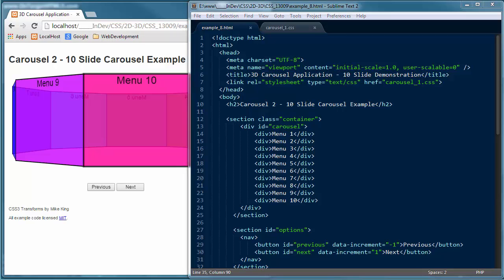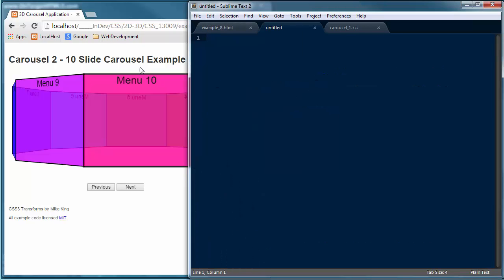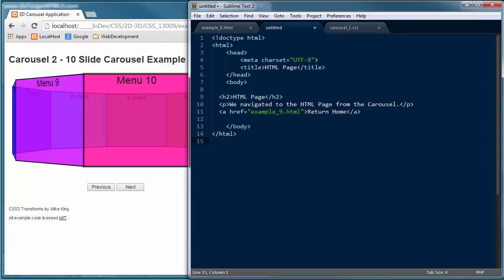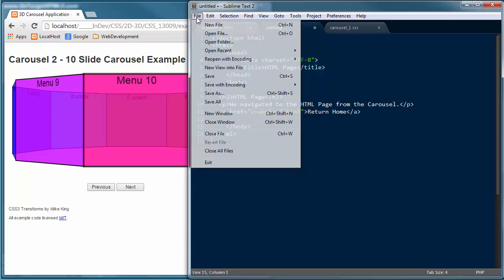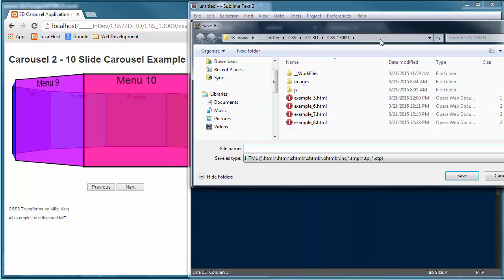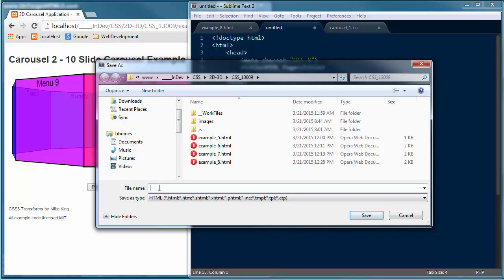Okay, so the first thing I want to do is add a few more pages, because I want to do some navigation with this carousel. So in order to do that, we're going to have to add some pages. I'm going to create a new file, grab a basic HTML5 document, and save it. This is going to be called an HTML page, so I want to save this as htmlpage.html. I'm saving this in the root directory where all our other files are saved, because I want to call this from within some navigation we're going to build in our carousel. So I'm going to save that page.